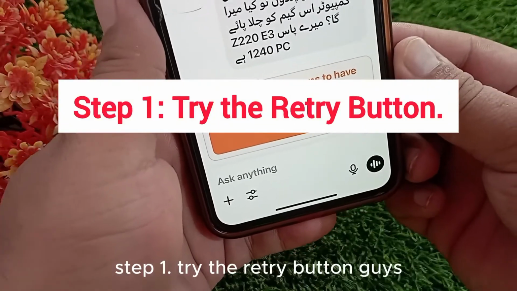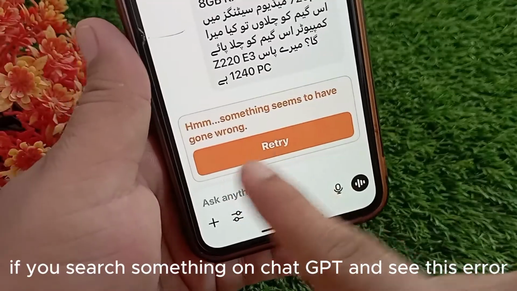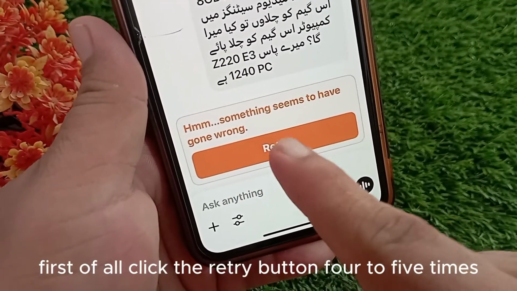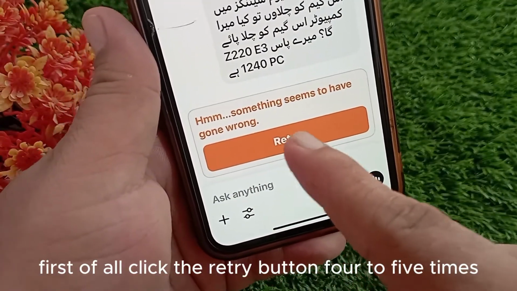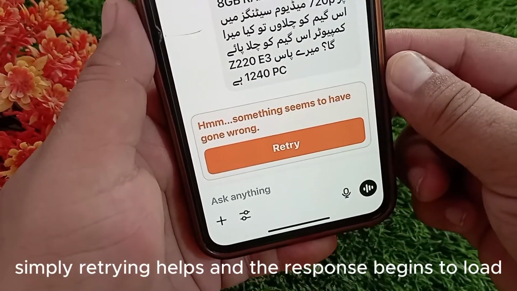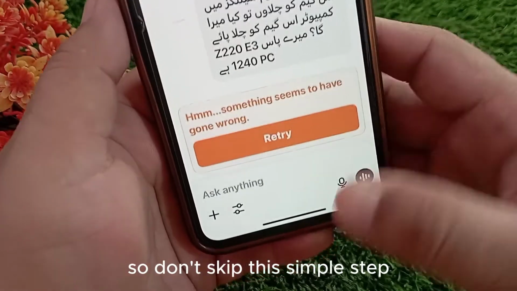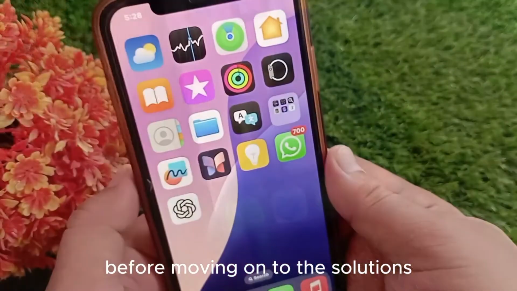Step 1. Try the retry button. Guys, if you search something on ChatGPT and see this error, first of all click the retry button 4 to 5 times. In most cases, simply retrying helps and the response begins to load. So don't skip this simple step before moving on to the solutions.